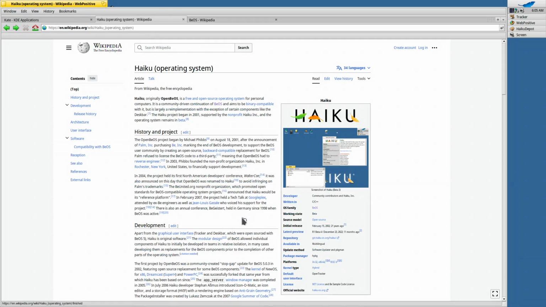Haiku is available for AMD64 x86-64 and for 32-bit x86. We're looking at the latest release, which is R1 Beta 4 from 1 year ago. And what we're seeing right now is the operating system Haiku installed.